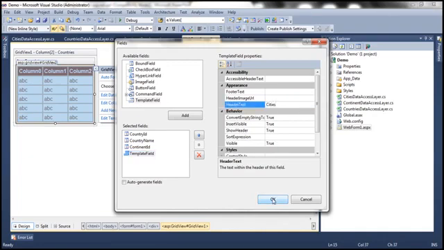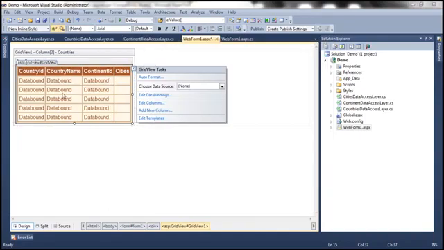Okay, so that's the template field within the second grid view control, that is the countries grid view control, that is nested inside continents grid view control. So let's click OK now. So this is the second nested grid view control. So you can see the ID here, grid view 2. Now I need to define the template, item template for this cities template column.